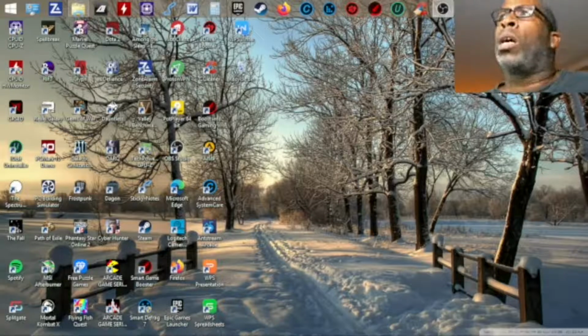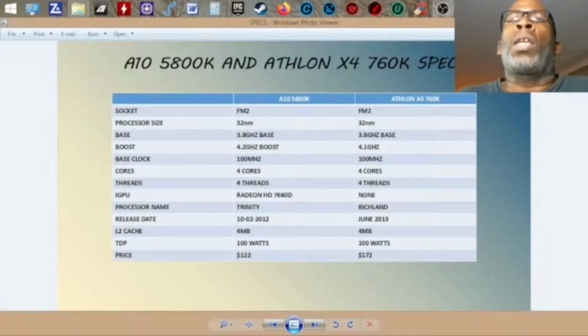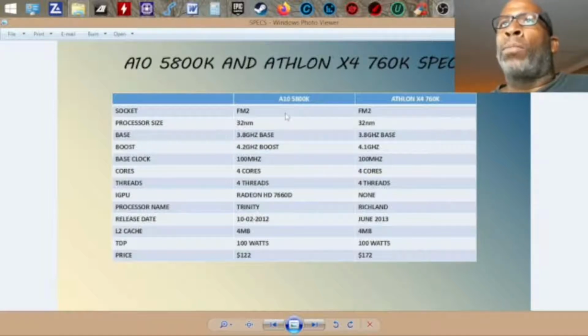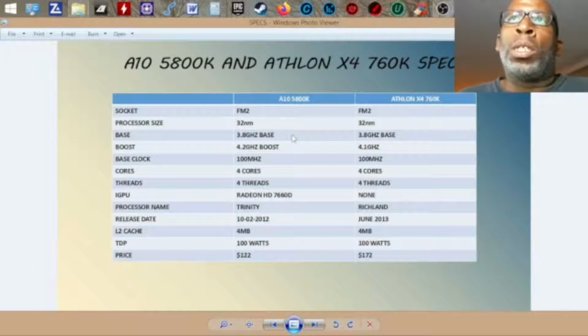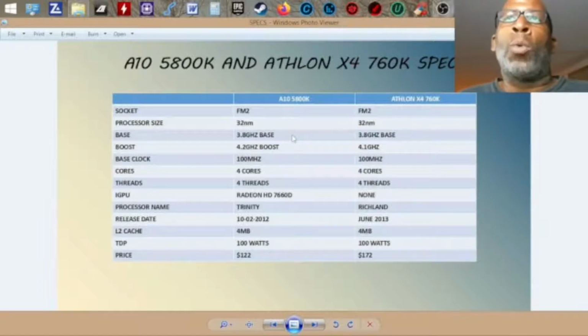Alright, let's get into the specs of both processors. The A10 5800K and the Athlon X4 760K specs. Both CPUs are FM2 format. Processor size is 32 nanometers. The base of both CPUs is 3.8 gigahertz. The boost of the A10 5800K is 4.2 gigahertz, with a base clock of 100 megahertz.